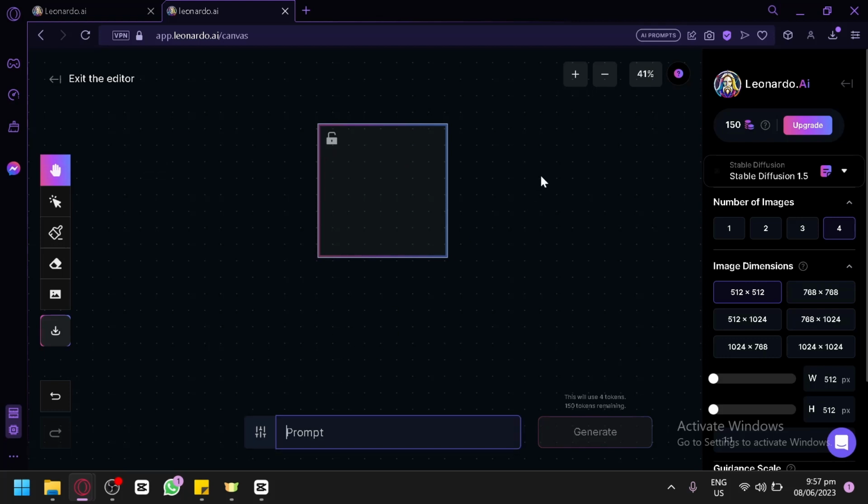Now, the canvas is a beta version, so there will be some bugs or some bad outputs, but you're going to have to understand that it is currently in the beta version, but it still has a lot of potential and is still able to produce amazing results.